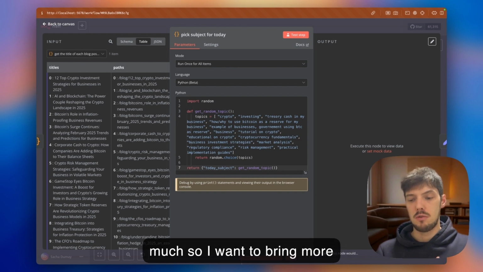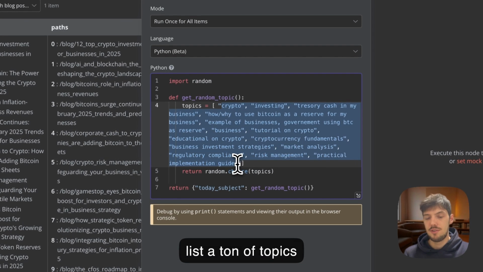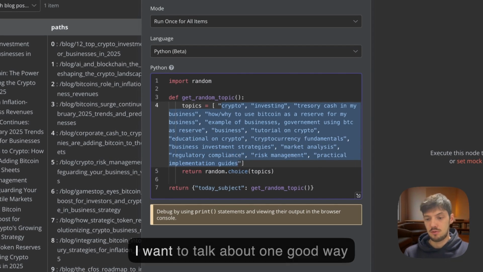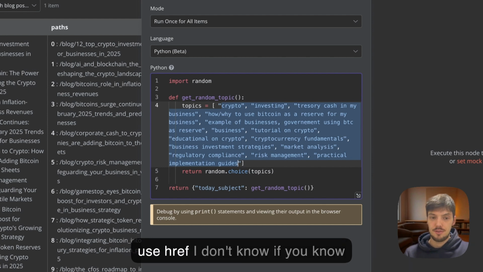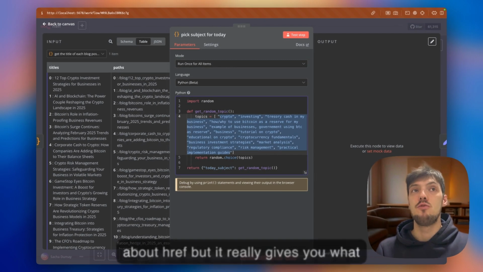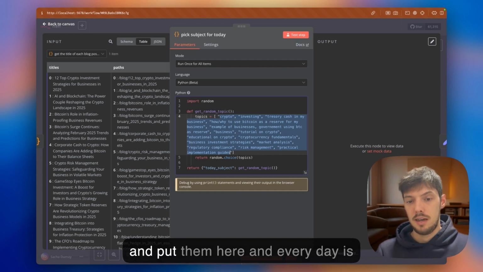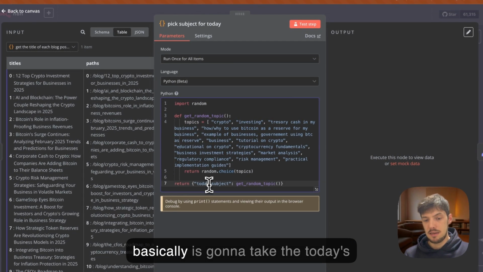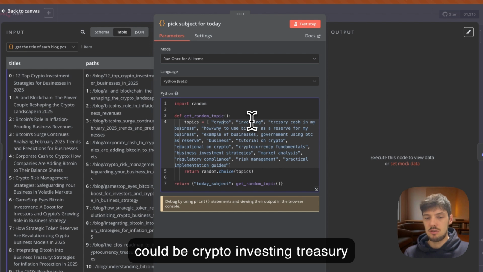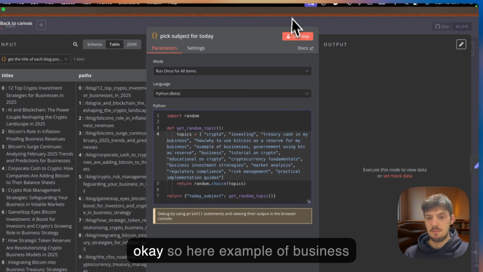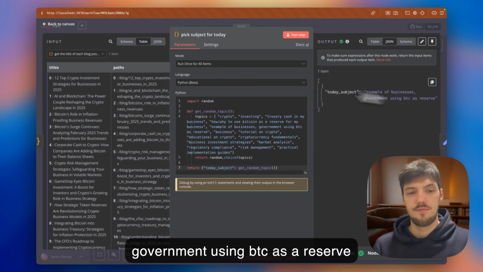So I want to bring more randomness, and so I ask the AI to list a ton of topics that I want to talk about. One good way that I would like to do later is use Ahrefs. I don't know if you know about Ahrefs, but it really gives you what people are searching online. So it would be smart to get those keywords and put them here. And every day it's basically going to take the day's subject, which is a bit broad, right? So it could be crypto investing, treasury, why use Bitcoin as a reserve. For example, businesses and governments using BTC as a reserve.